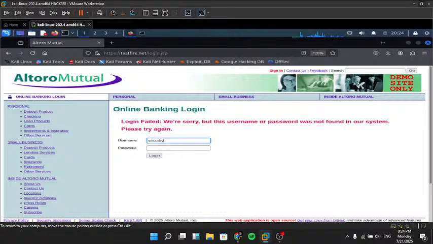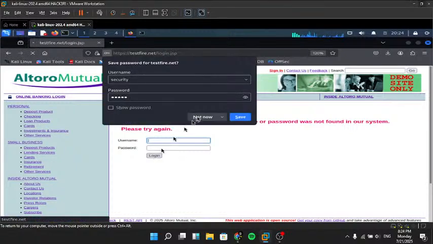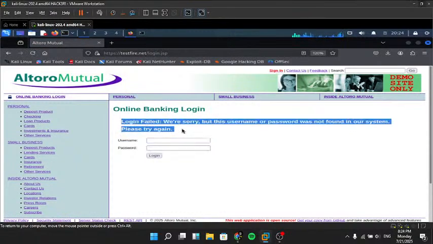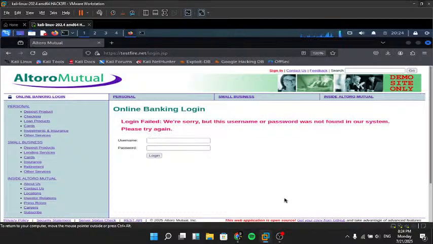Security, 12345. You can see the information it has given to me. As a user, you are not supposed to see such kind of information. It is not supposed to be displayed. This is one of the ways you can tell that okay, it is possible for me to use SQL injection to attack this site. Seeing raw error messages.